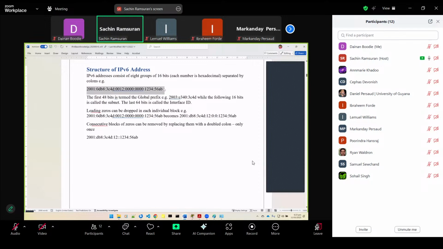Good. Now, the first 48 bits, 16 and 16 and 16, you call this the global prefix. When you apply to the regional internet registry for an IPv6 address, they give you a prefix. This first part is for your organization. Then the following 16 bits is called the subnet part. And the last 64 bits, you call the interface ID.